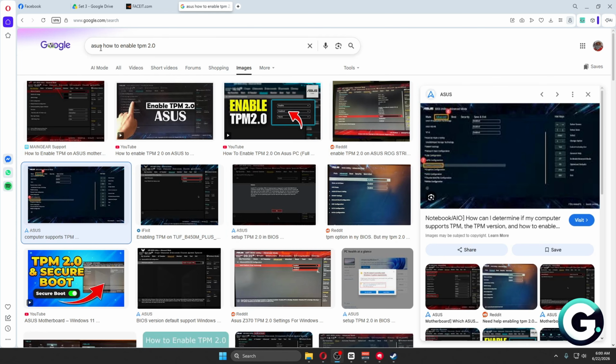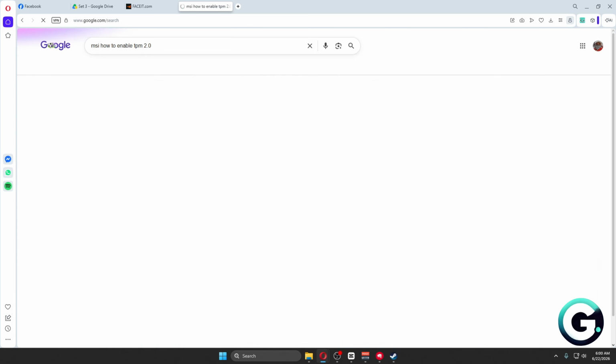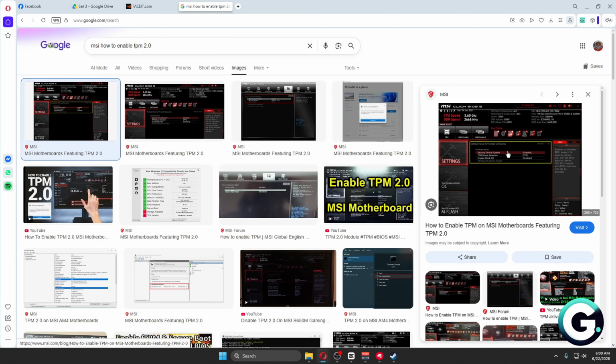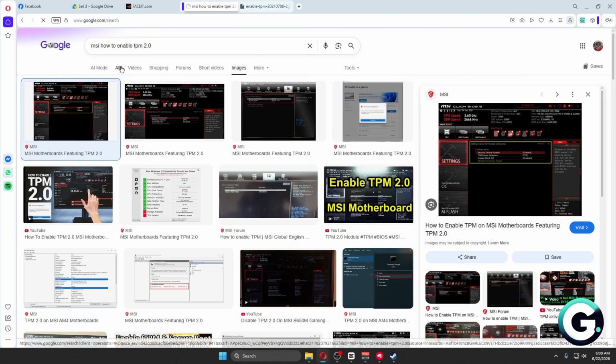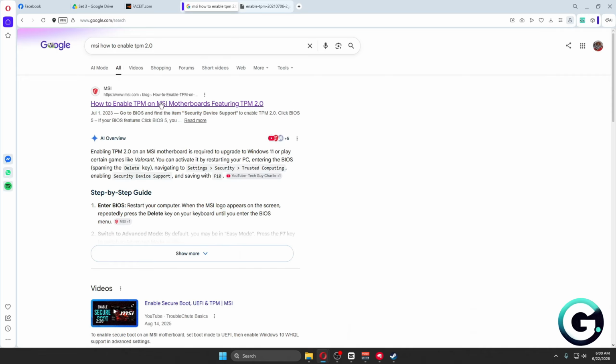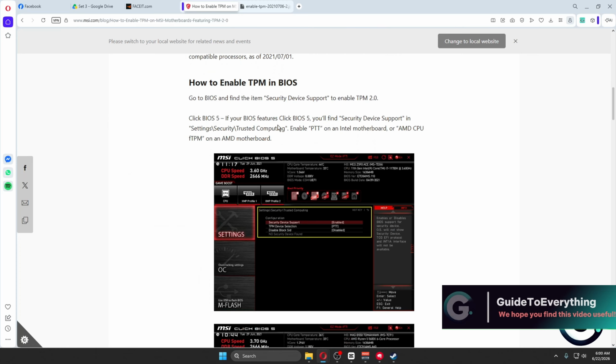If you have something like MSI, you could simply search for it, because once again, there's a lot of it. In MSI, which is the motherboard that I'm using, it's going to be the TPM device selection, and you want to set it to PTT. Once again, there's a lot of motherboard brands out there, so you just want to navigate through the official instructions from the manufacturer.